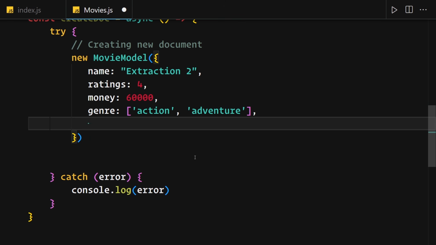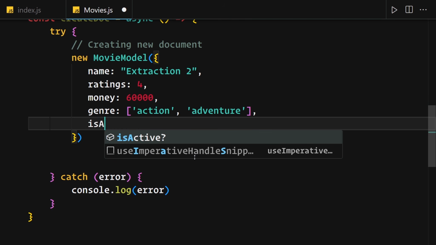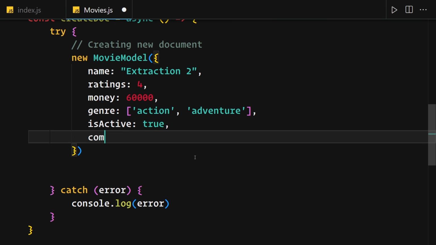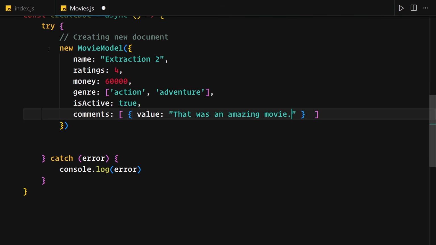So this is an action movie and adventure movie, so I'm going to write isActive in this case, and I'm going to set that to true right here. And finally, let me specify these comments right here. It will be an array, and inside this array we have an array of objects. And by the way, this will also create a nested document inside this comments field right here. You will see that in a second, but first of all, let me write the code for that. And I'm going to use something like "that was an amazing movie". So this is how we are going to be creating our document by using Mongoose.